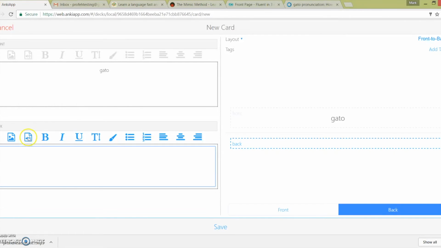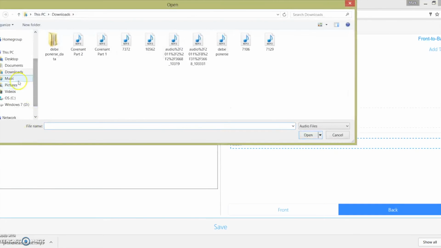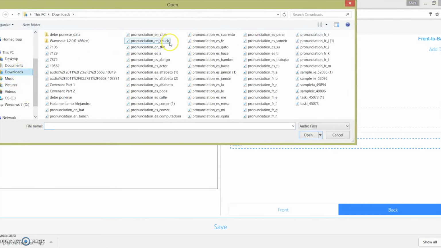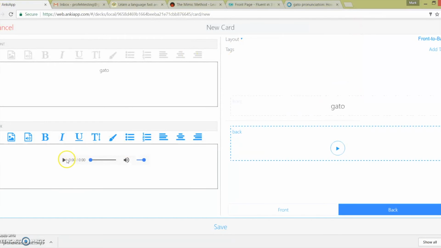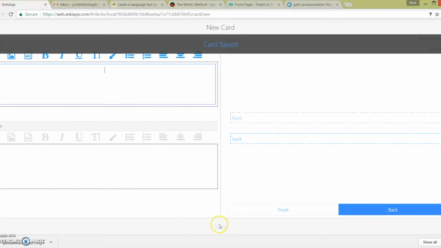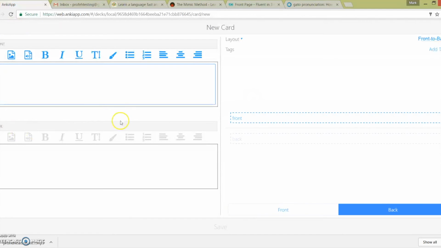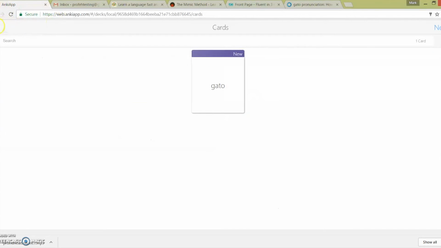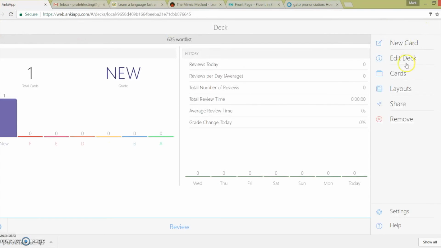So just keep that in mind as you're moving forward. Go ahead and click the audio button. Find that in your downloads. I've got a lot. You won't have as many just because you haven't been doing this for as long as I have. But I'm going to go ahead and find, what's the word that I used? Gato. So I'm going to look for gato, double click that, and boom, I've got the audio. Gato. Sounds perfect. Okay, so what I'm going to do from there is save that. So let's just pretend like that was a word. Okay, so I've got one card in my deck.